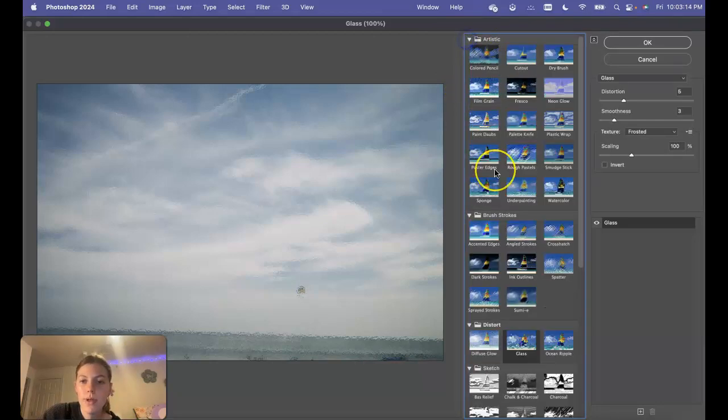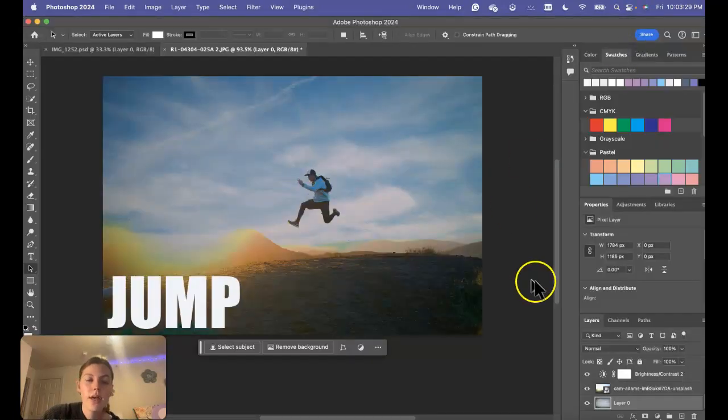There's so many. I think I'm just going to do the glass one under distort today, and then you can also change the way that looks a little bit. I think I'm going to make it a little bit more smooth, and then I'm going to click OK to finalize that. And now you can see my filter for my sky photo, which is still blended in with my jumping photo.